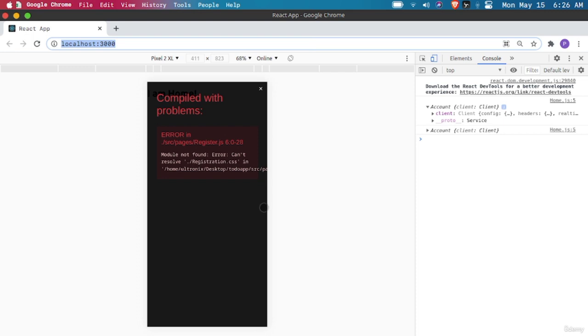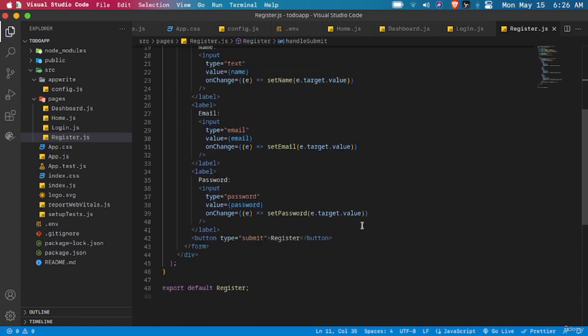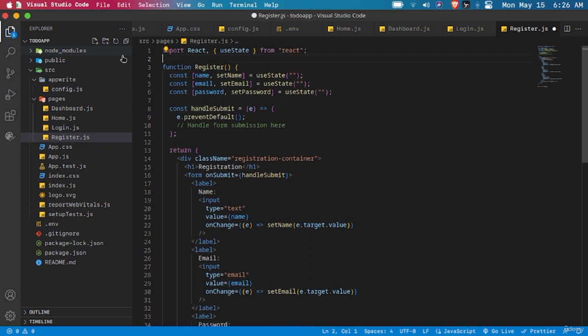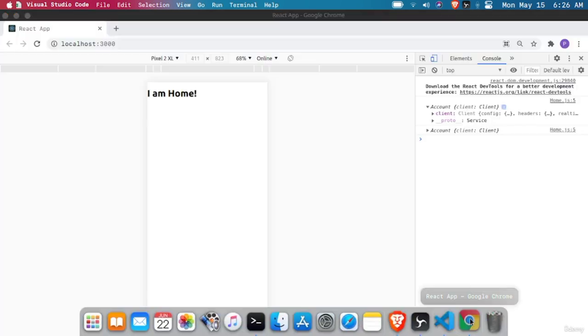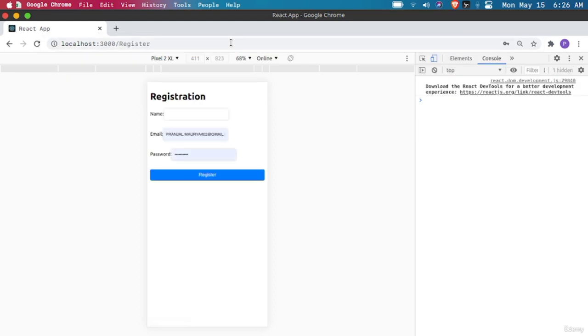So we have got the registration.css. So let's see what the error is. Registration dot, yeah, so remove it and let's see if it is working. So go to the register page, and yeah, it is working.